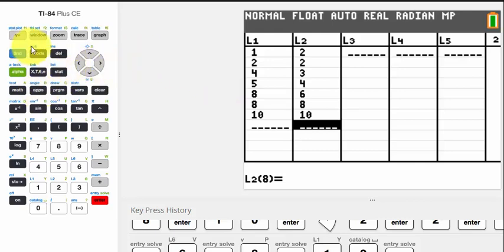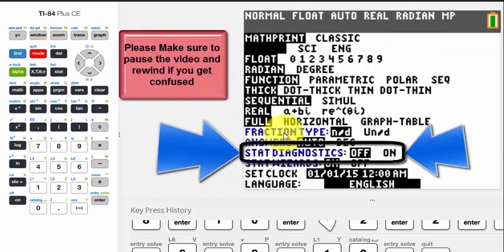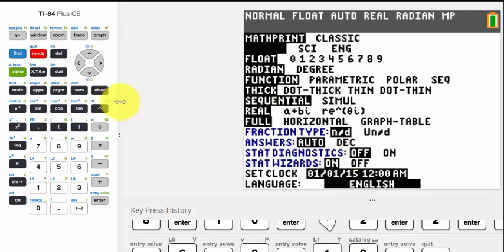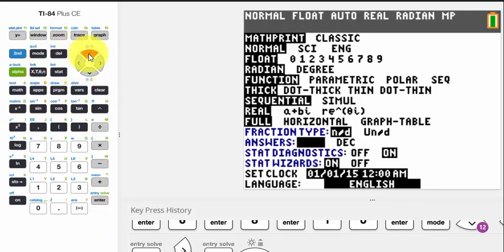Next, before you go to calculate, you have to go to settings. So you're going to go to mode. And I want you to go all the way down to stat diagnostic, and it says off because it's set to off automatically. You're going to switch it to on. That's all you have to do. How I did it is I went all the way to stat diagnostic, highlighted on, and then hit enter. That's all you have to do.